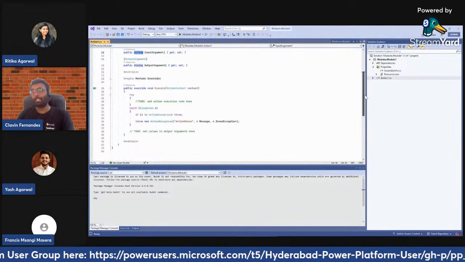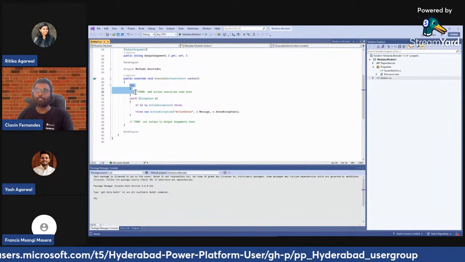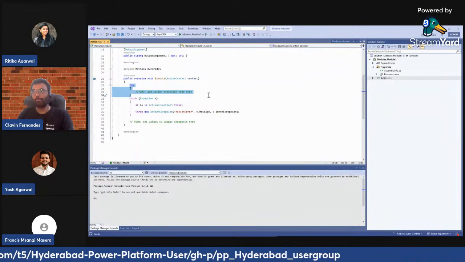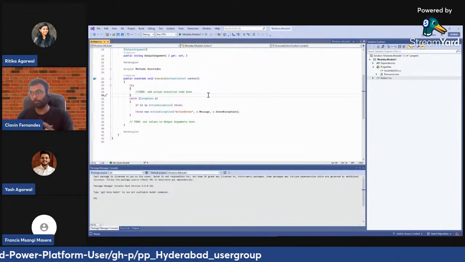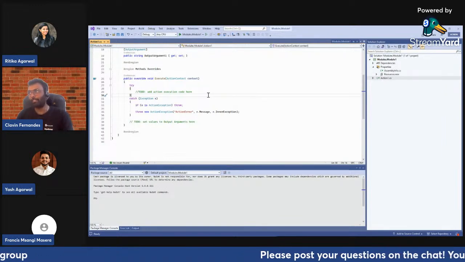Next, the real magic happens in the Execute method. In the Execute method, you see a try block. The try block is where you write your code, and that's where the execution happens. The catch block will only execute if there's an error.